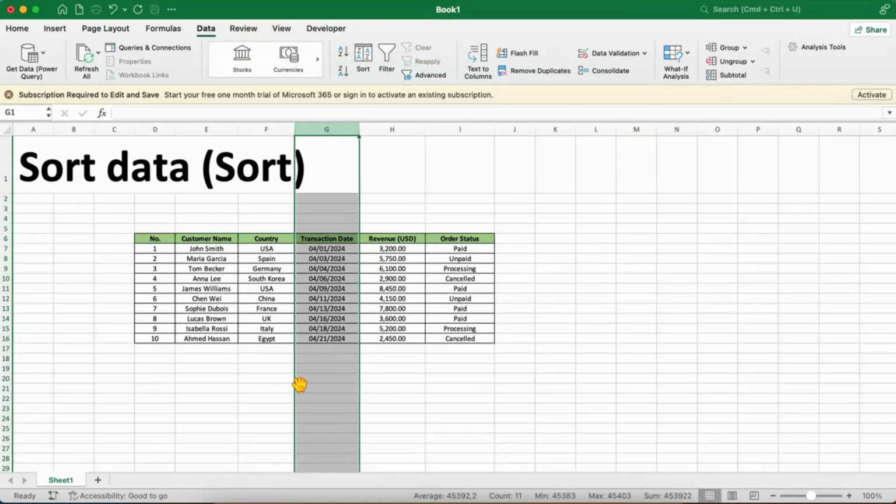Sorting makes it easy to analyze your data. Whether you're reviewing sales figures, customer lists, or any other kind of information, sorting helps you find exactly what you need quickly and efficiently. By learning how to sort data effectively, you'll be able to manage large data sets much more easily and spot trends or outliers in seconds. It's a great skill to have when working in Excel.